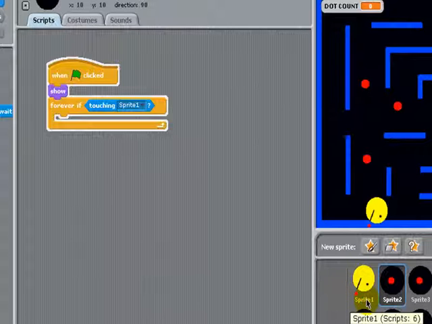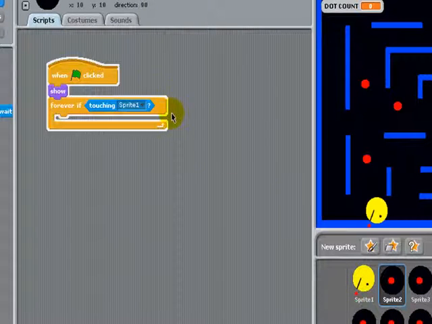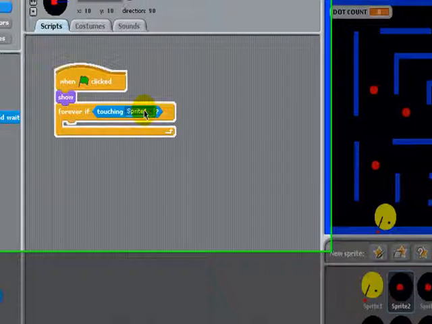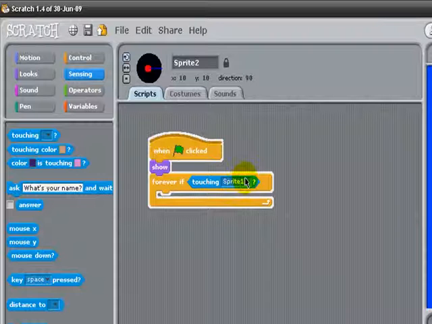If your Pac-Man character is sprite 2, 3, 4, 5, whatever, make sure you change this to say whichever sprite is your character. So now our script is saying that when we click our green flag, all our dots are going to be shown. However, if that dot comes into contact with sprite 1, we wanted to do two things. We wanted to hide that sprite, and we also want to change our dot count by 1.